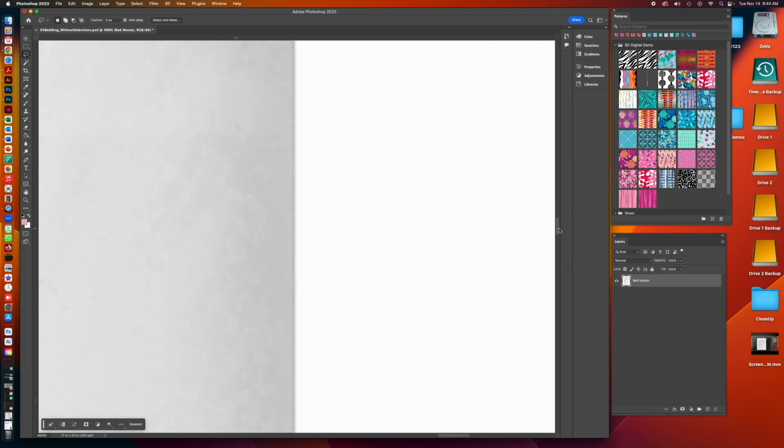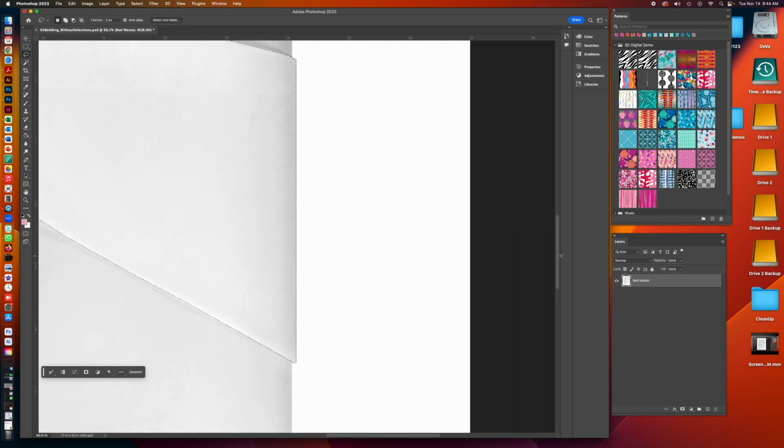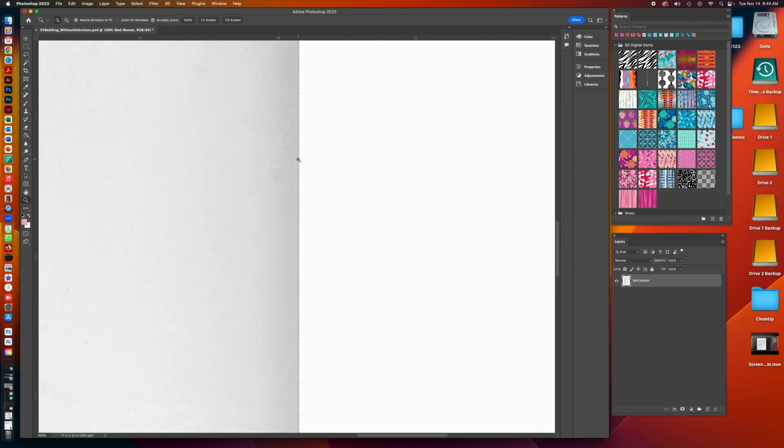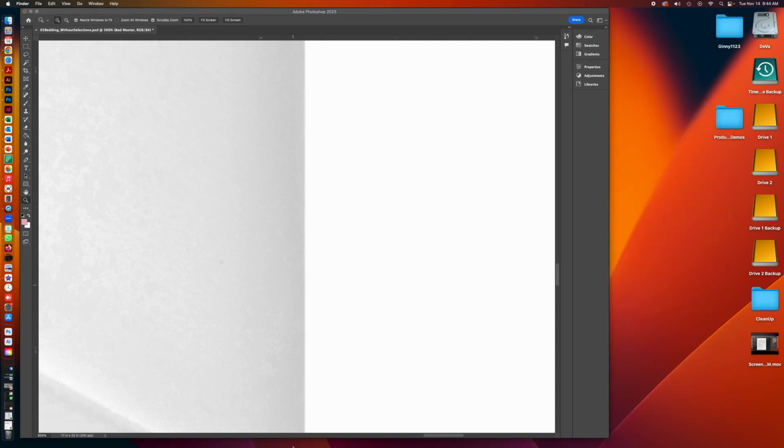And I'm not really happy with this edge. I was, oh yeah, because it's not quite straight. So this is another example of where I used a rectangular marquee, but it seems to be closer at the bottom.